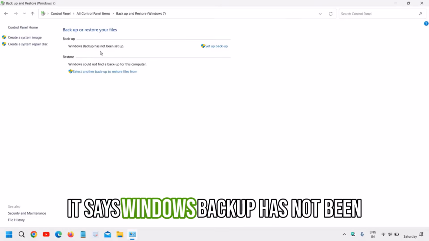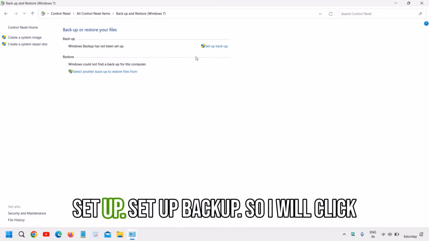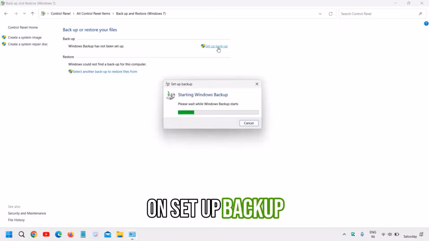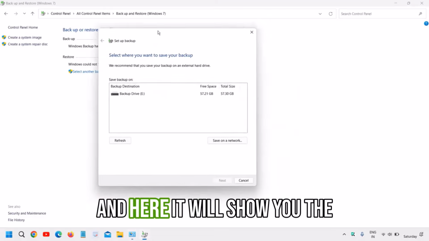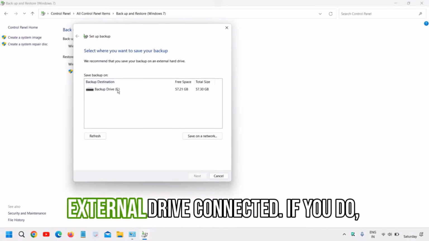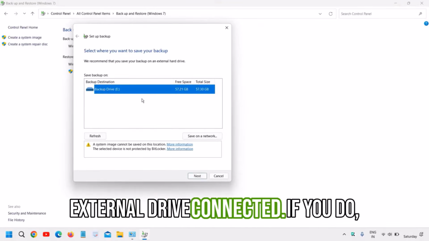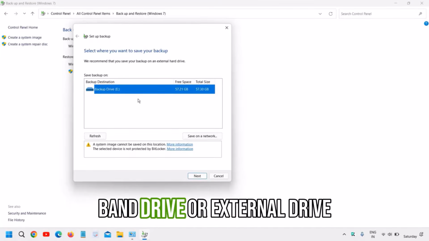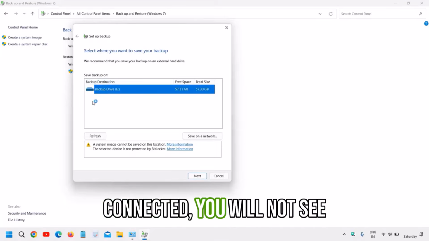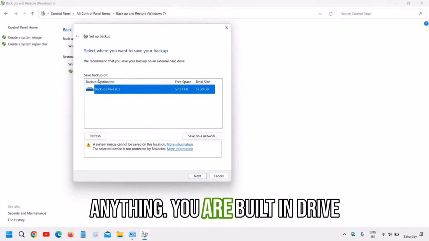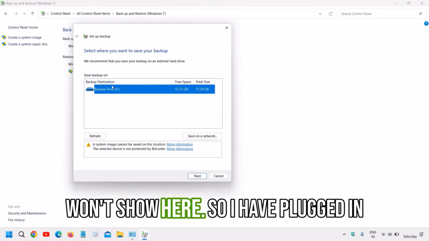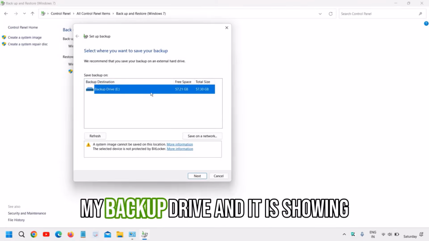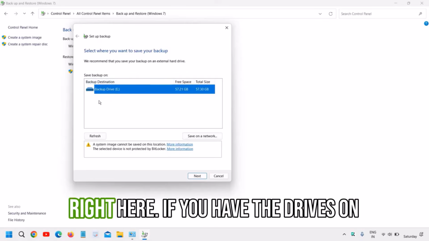So it says Windows Backup has not been set up. I will click on Set up backup, and here it will show you the external drive connected. If you do not have any flash drive, pen drive or external drive connected, you will not see anything. Your built-in drive won't show here. So I have plugged in my backup drive and it is showing right here.